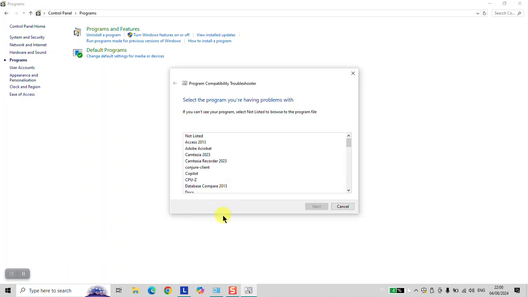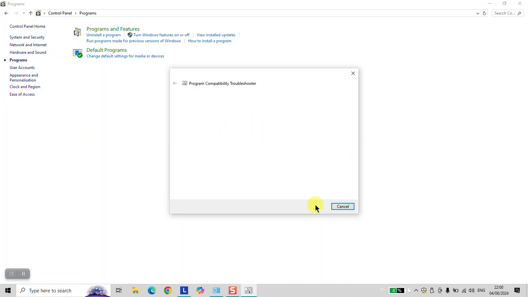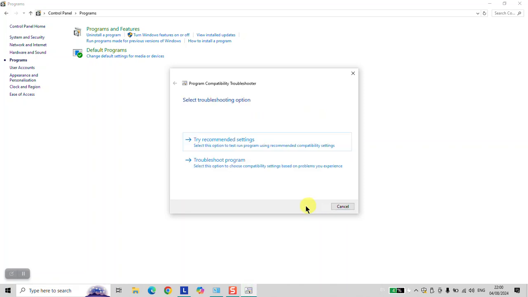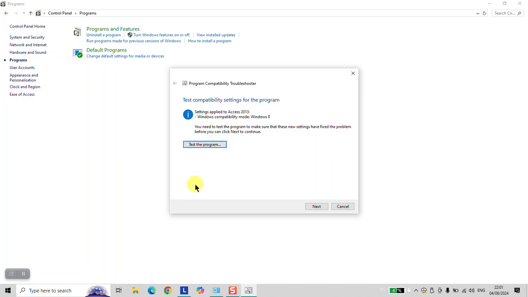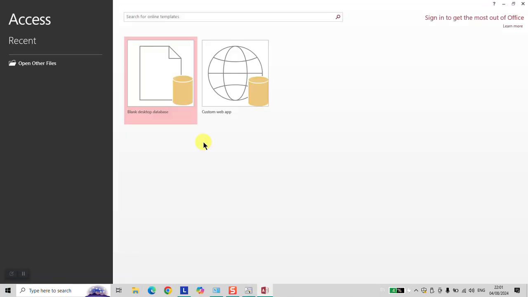Here Windows comes back with the list of all software. If your software is not listed, you can click Not Listed. However, since I see it already here, I will click on it. Click Next. You can try the recommended settings, you can click on it and see if this will solve the problem. Let's click Test the Program and see if it will work.